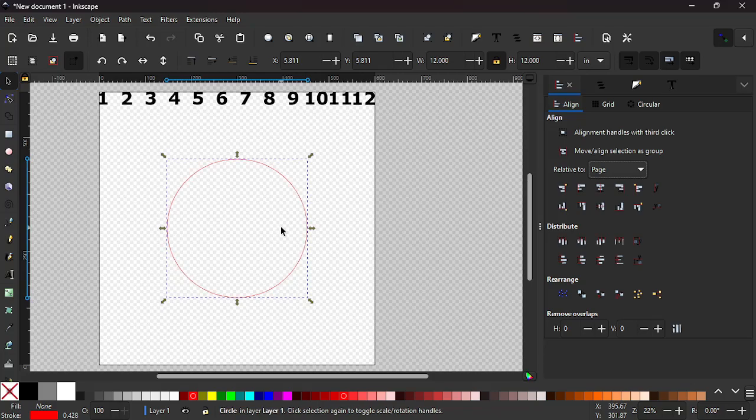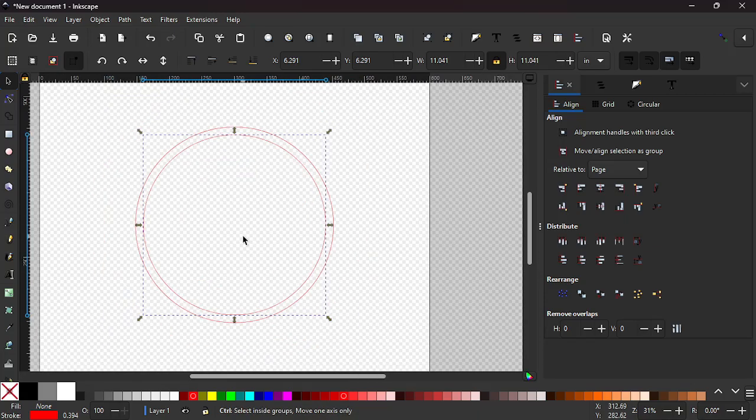So I'm going to hit Control D, and then I'm going to hold Shift, and I'm going to drag that in just a little bit, but I'm going to turn my snapping off real fast. So that way, holding Shift, I can pull it out and get a little closer to the outside edge there, something like that. Looks about right. And we'll zoom in so you can see better.